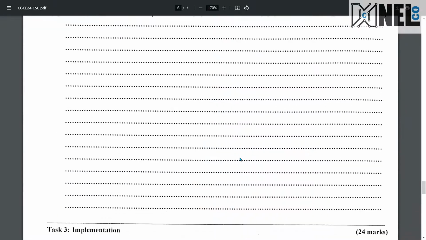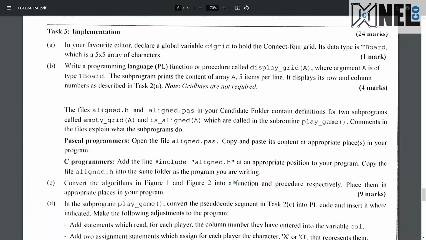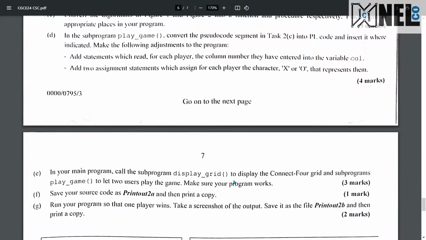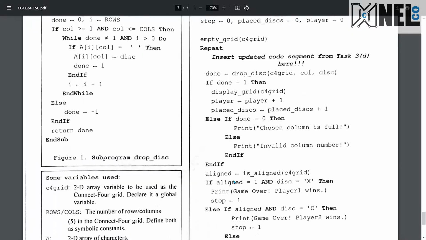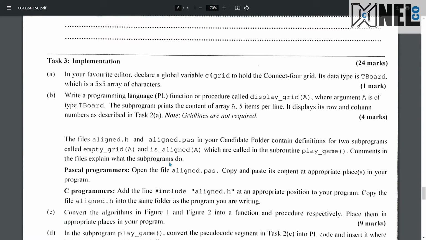Okay, next we move to task 3, which is the implementation. This is the most critical part of the exam, and the first step to do, as we all know, is to go through the whole task questions before starting. Good. So A says, in your favorite editor, declare a global variable C4grade and hold the connect4 grade. Its data type is tboard, which is a 5 by 5 array of characters.